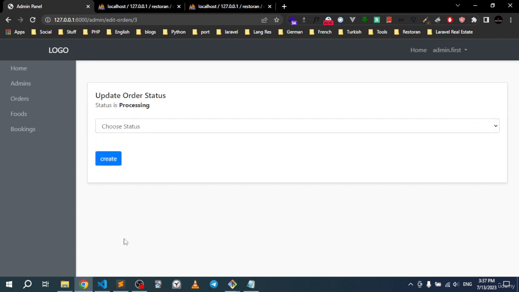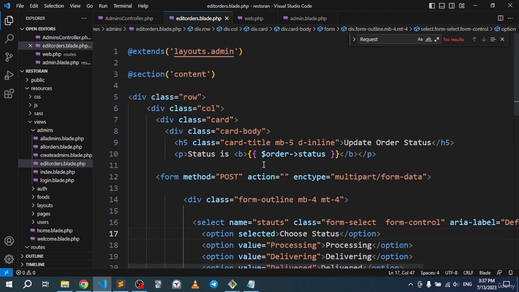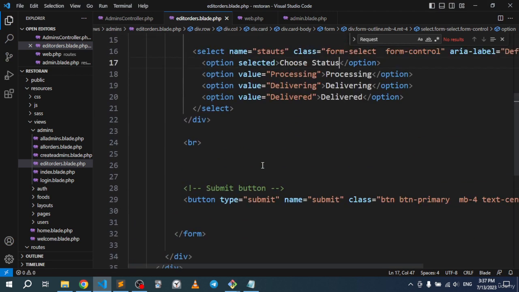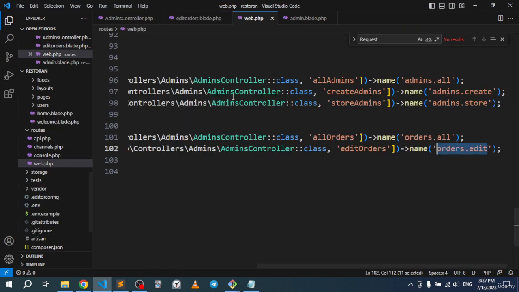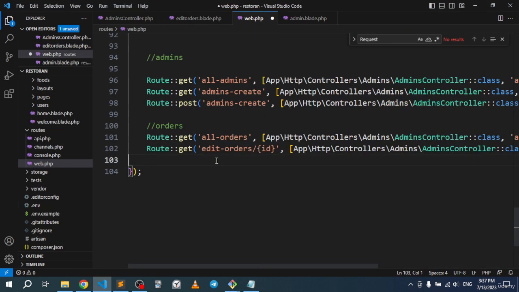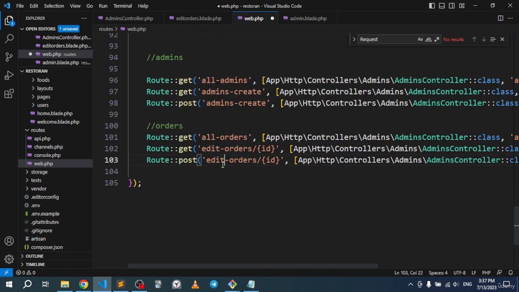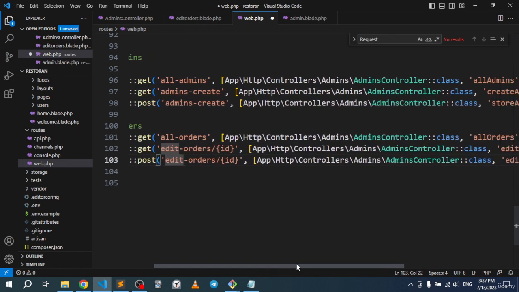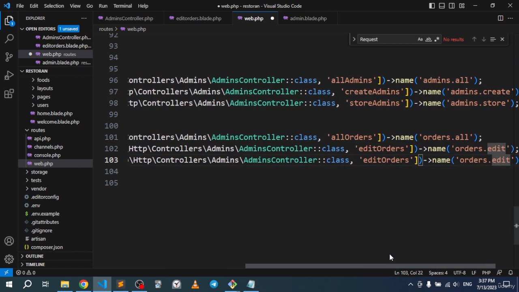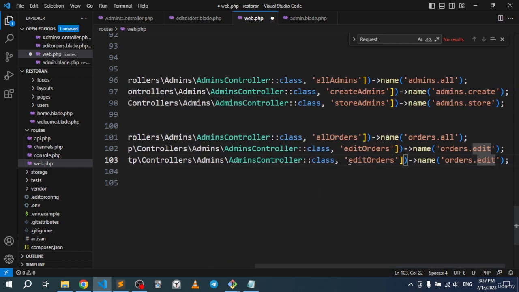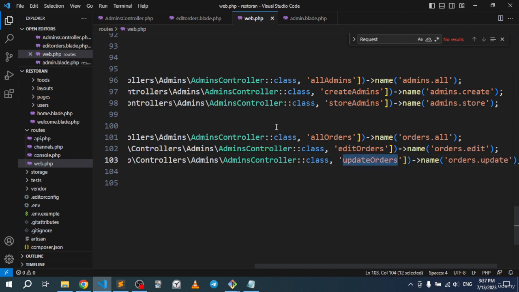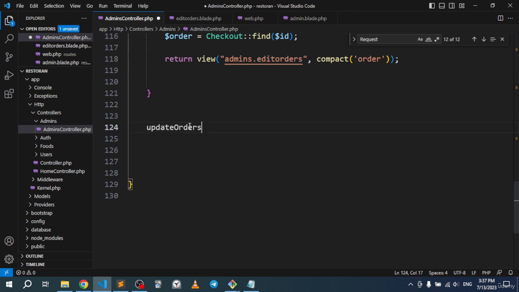We can now choose one of those, but we need to do the logic first before we even try and work with this. So let me go back to the web and let me copy this and paste. So this will be a post, and this will allow us to simply update the orders. So we're gonna also send in the ID, and we're gonna hit the update function, the update orders function, and this will be orders.update like that. So save this. Let's copy this and let's go to admins controller, paste it like that.